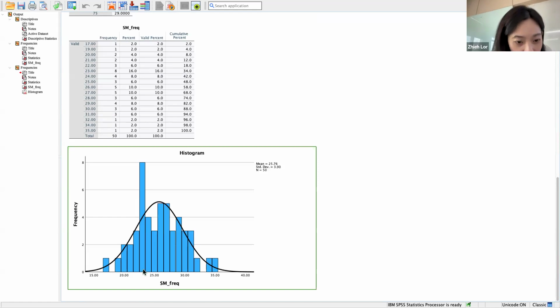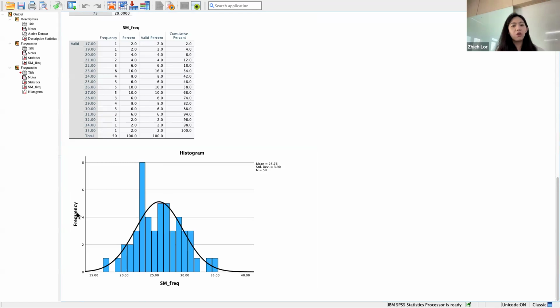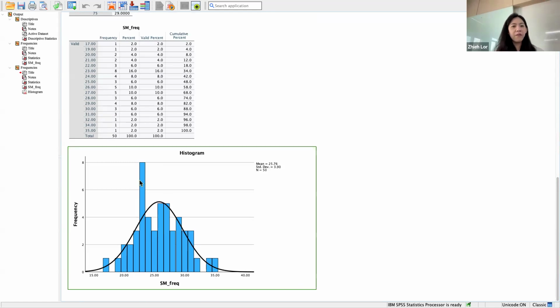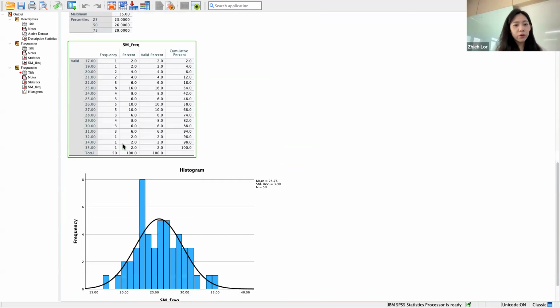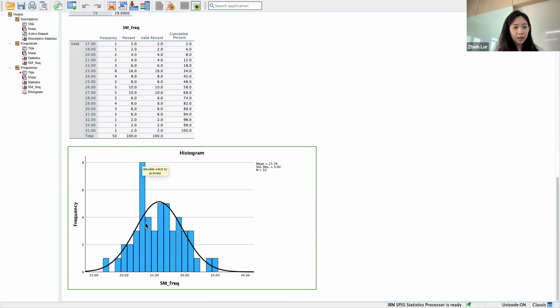We have a very high mode here. Eight of the students answered 20, 21, 22, 23. So here you can see this is the normal distribution. Well, we have an extreme score here. The mode is here. So the mode should be 20. Yeah, the mode is 23. You can see the mode is 23. This is the one that appears the most. Okay, so here is your histogram.